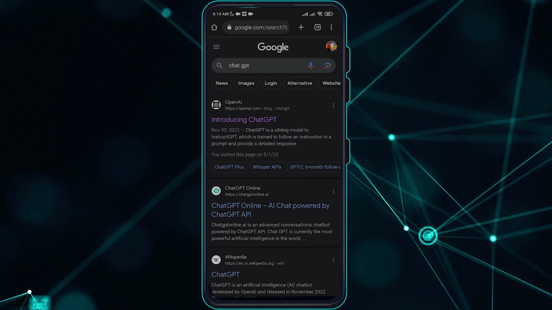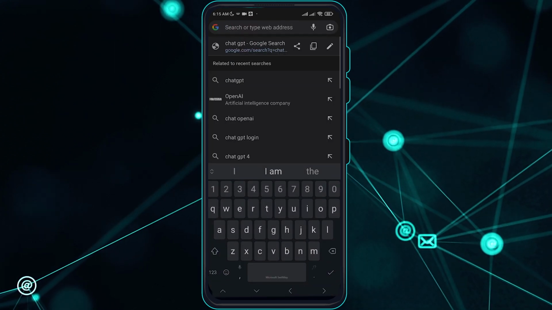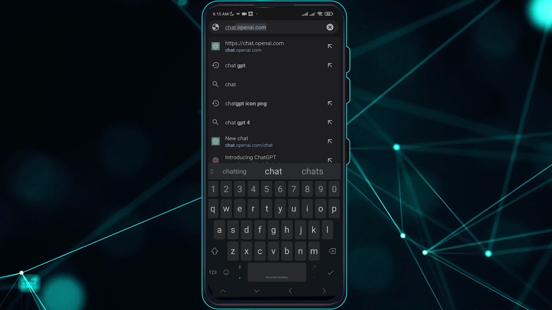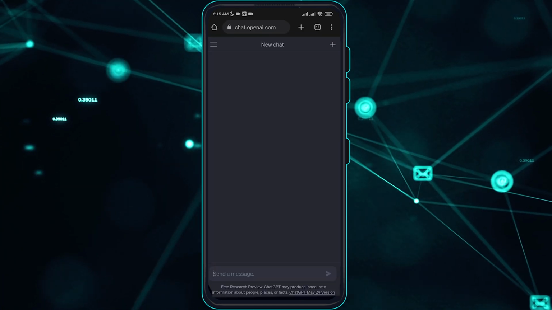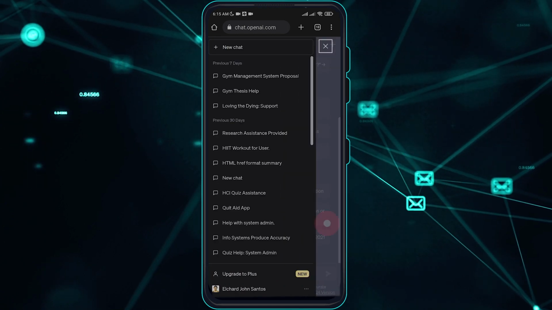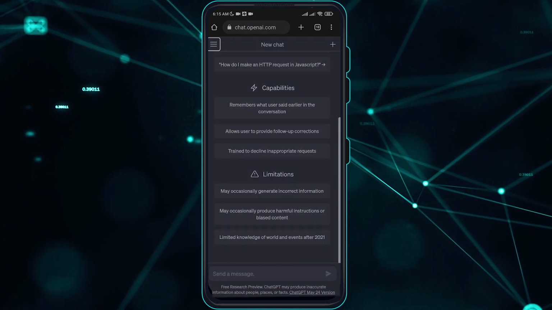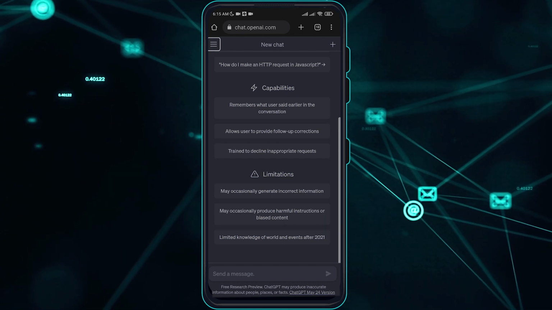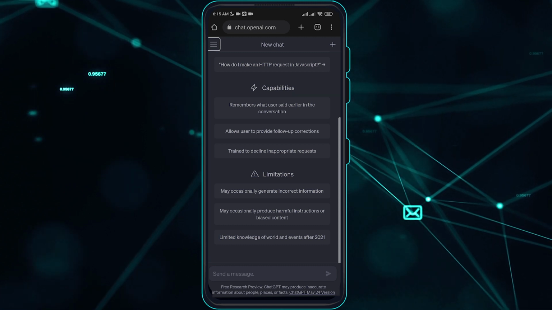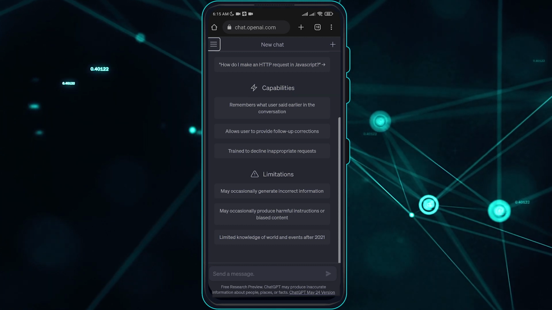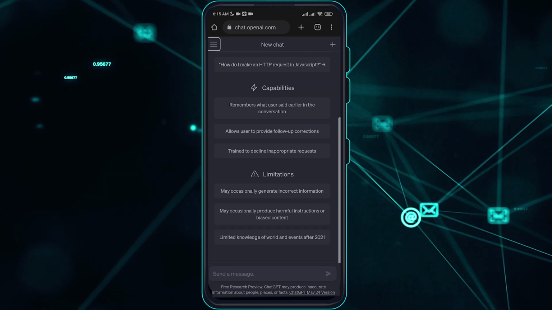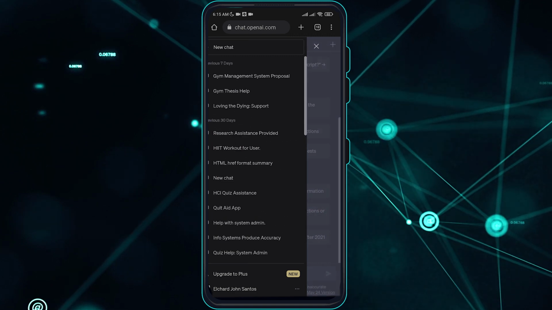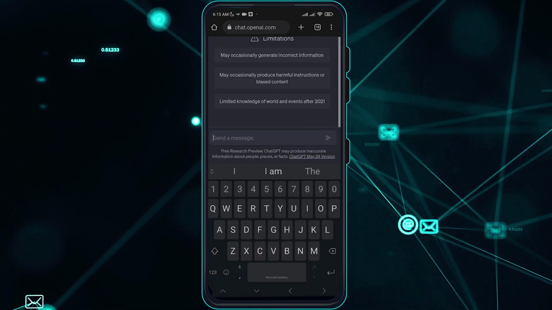To be able to access the site itself, you just have to type in this website, chat.openai.com, as you can see here, and over here you just have to log in. It will say the sign up or login button, so you can go ahead and sign up if you don't have an account yet, and just proceed to log in if you already have an account. When you log in, this will show you the homepage of ChatGPT, and as you can see here, this is how it looks.